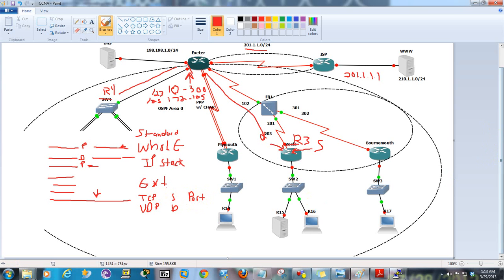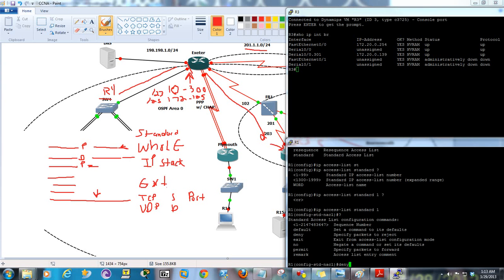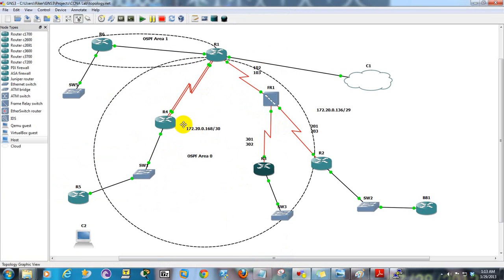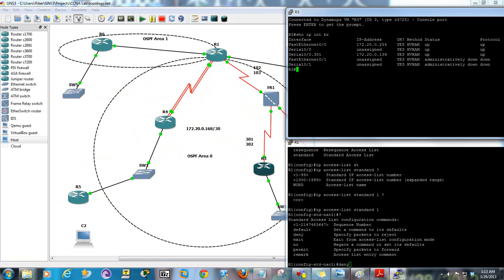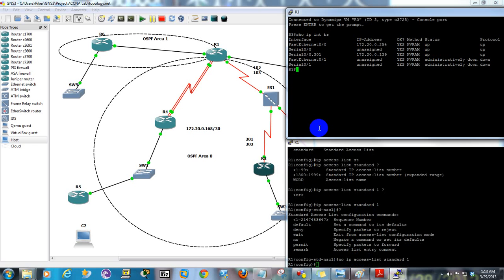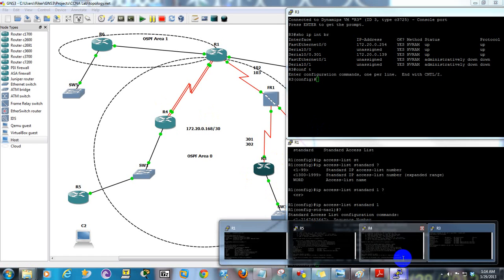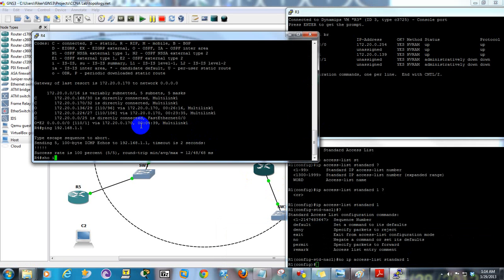So I'm on R3. Let me pull up GNS3 again. We're going to configure a standard ACL on R3. I've already gone too far on this one because that's wrong, so we're going to say no. What we're going to do is go to global config, and on R4, do I already have that open? I do. So we're going to do show ip interface brief.